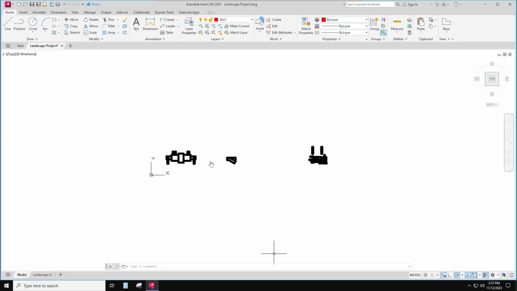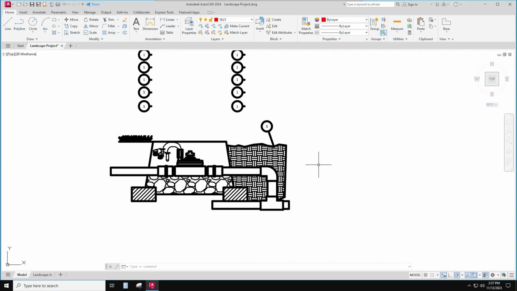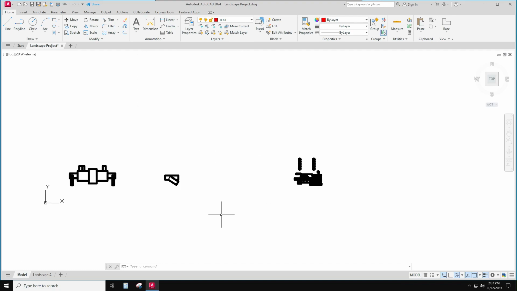Okay, so I've got my 3 items drawn. They're not complete, but they're pretty close. You should get them all the way complete if you're able to. Get them all the way complete. Now we want to put them onto layouts. So I'm going to need 1, 2, 3 layouts.